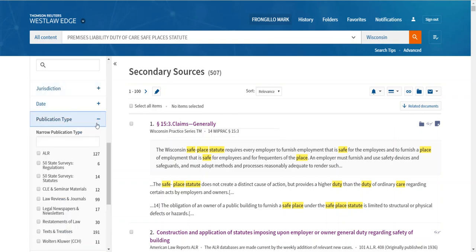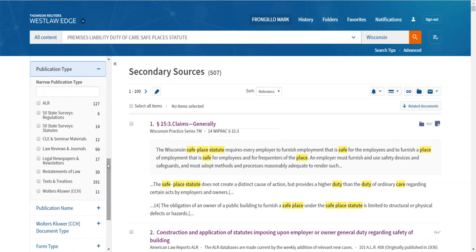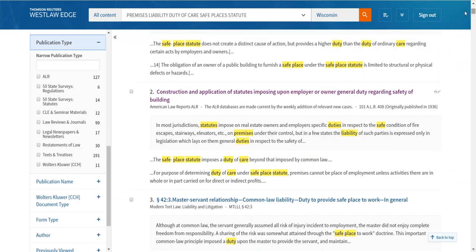Another thing that I like doing, I like limiting my results to texts and treatises as well as ALRs. Texts and treatises would include the practice series from your state, but it also includes really good practice-based horn books and treatises written by experts in this area. So if there is a premises liability treatise that covers some of these topics, you might want to look at that, even though it's not Wisconsin-based. Likewise, I'm an ALR fan. ALR is short for American Law Reports, and you'll see that we have one right here.